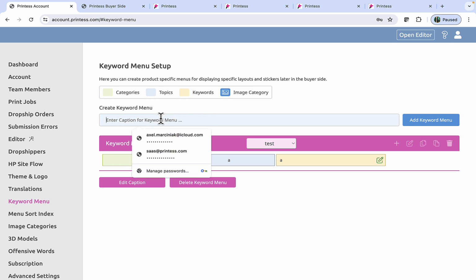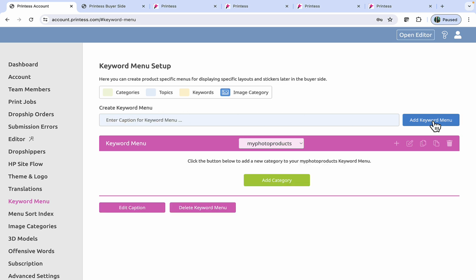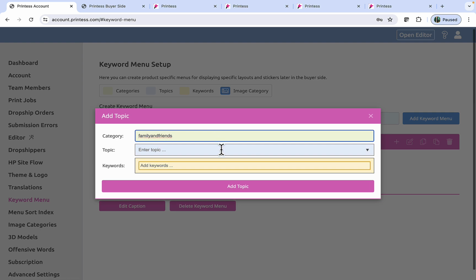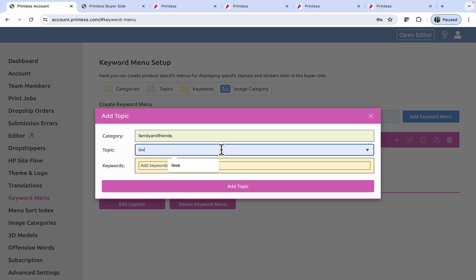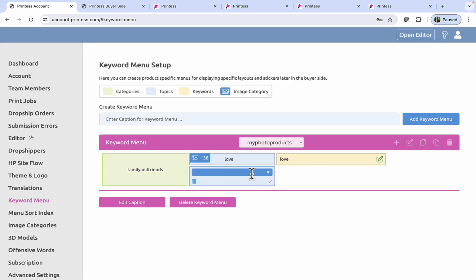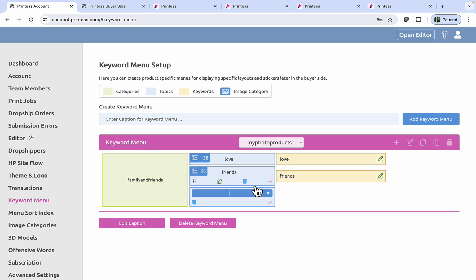I will call it my photo product to edit. In the next step, we have to define categories. So let's start with, let's say, family and friends. With the topics, let's say love is always a good one. I will define some more of these topics. I've got love, I need friends, and a third one called parents, for example.